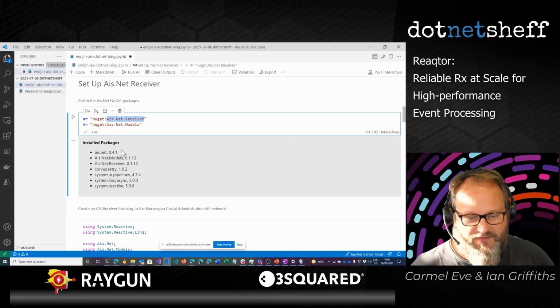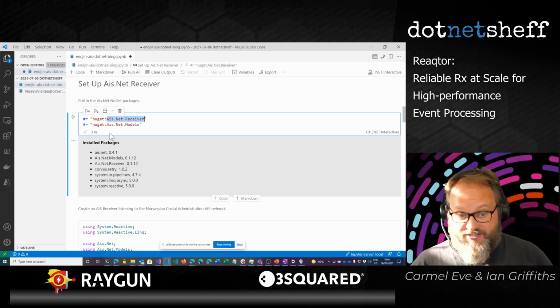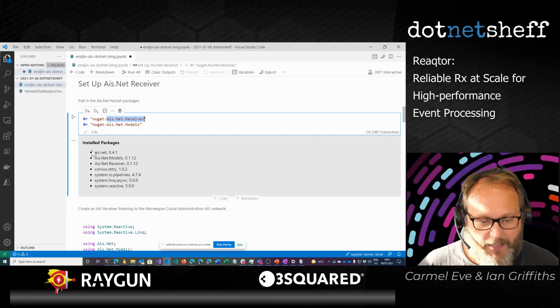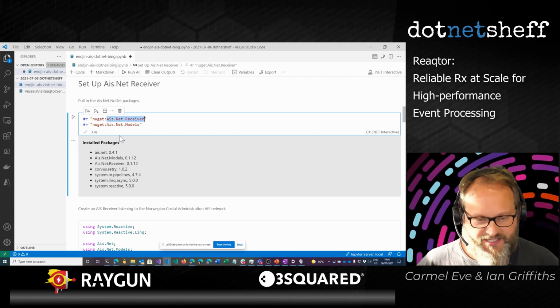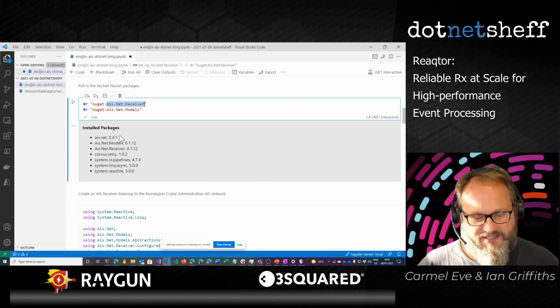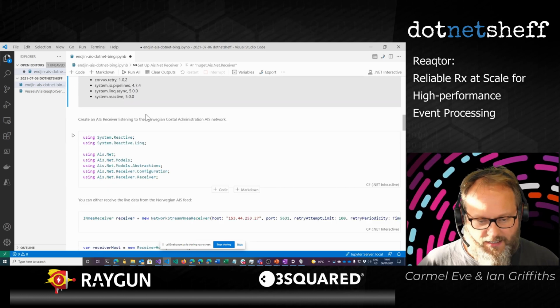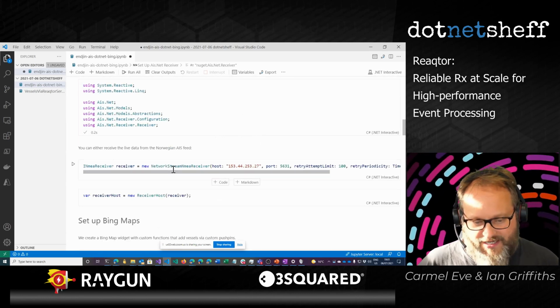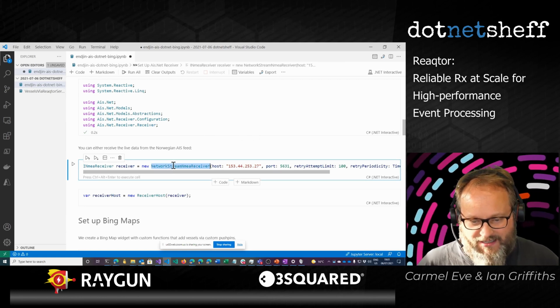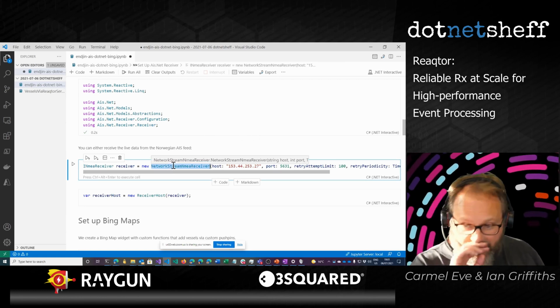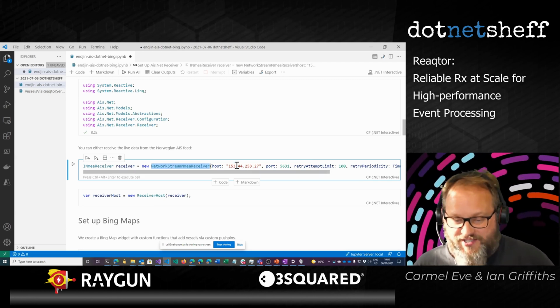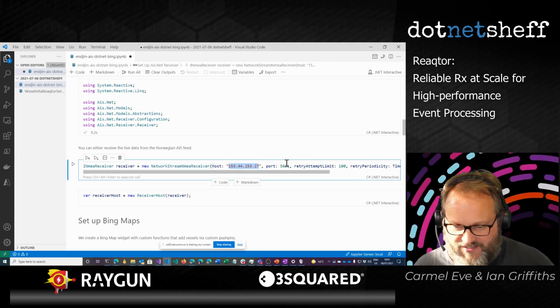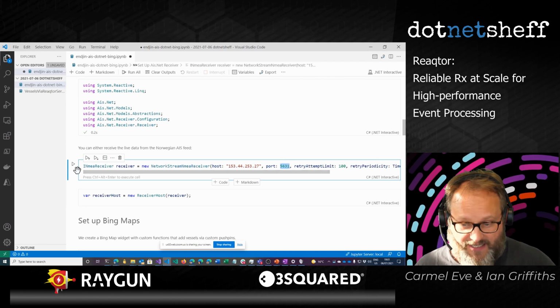So we wrote these libraries that are now open source and available for use up on GitHub to process AIS messages of the kind that you just saw. So let's bring in some namespaces to work with those. We've also provided a class that's able to receive messages from that Norwegian service. So that's the actual IP address of the service that provides the data you were just seeing in that console app.